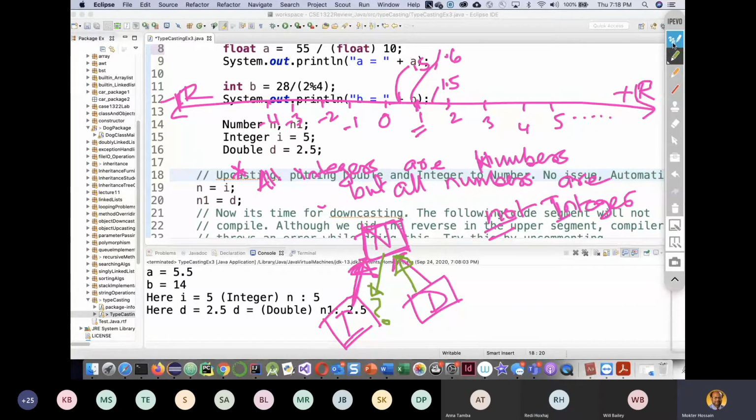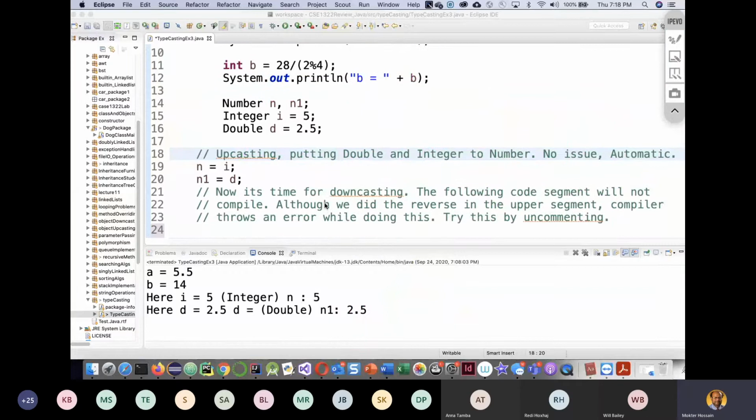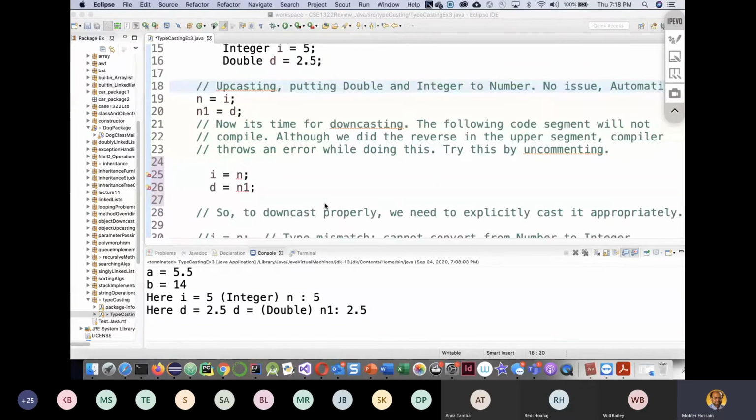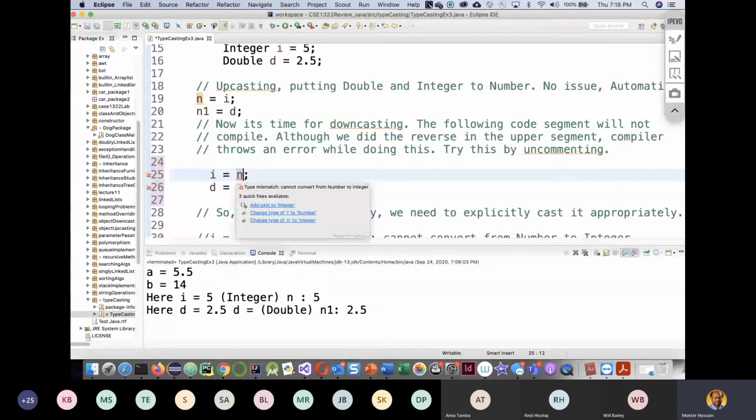Now it's time to understand downcasting. What is downcasting? We know that not all numbers are integers, but there are some numbers that are integers, right? Yes, there are some numbers that are integers.